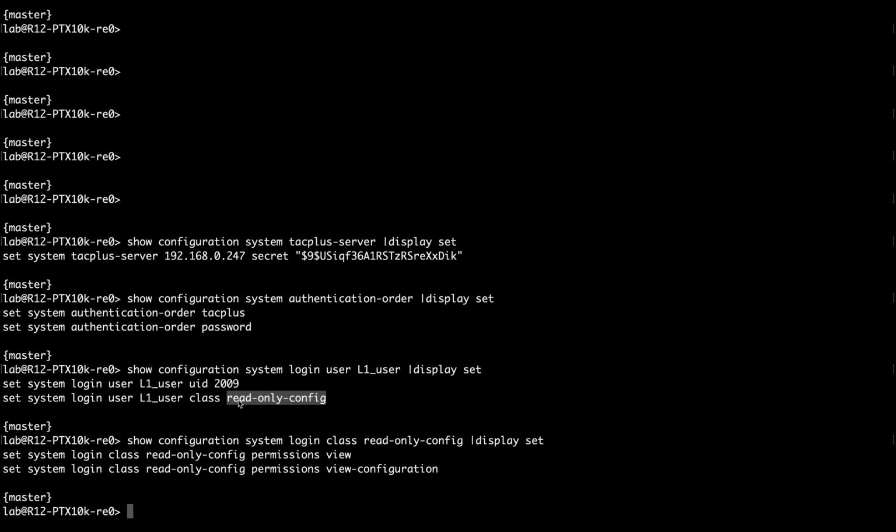Now for this class called read-only, we can see we have set system login class read-only, which is this name, and I'm saying permissions is only view and view-configuration. So this particular class, which has privileges of only viewing configurations, can't do any further checks. Now you can see that L1 user is mapped to these privileges.